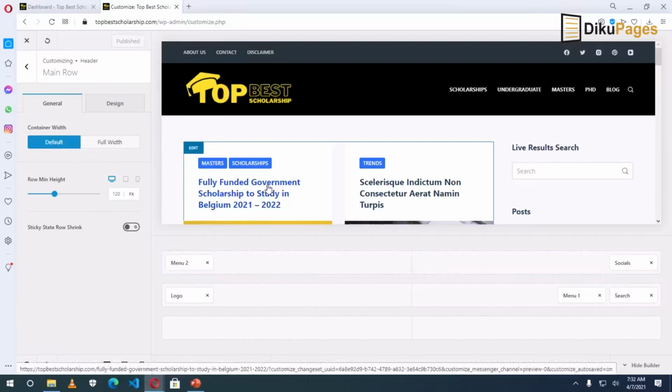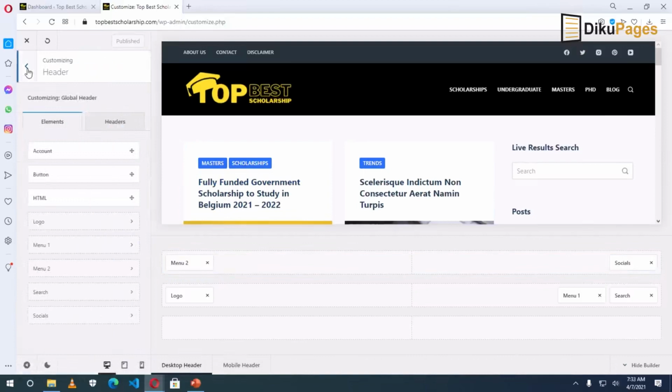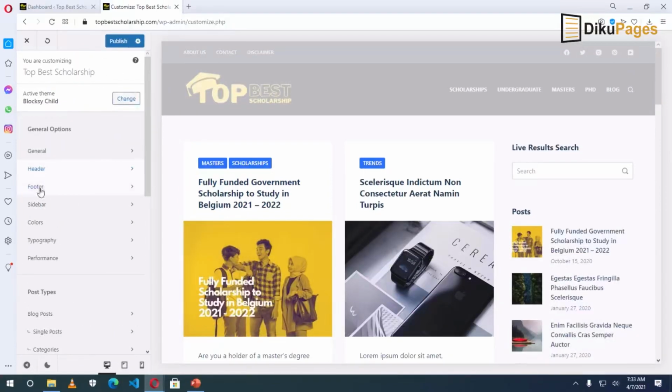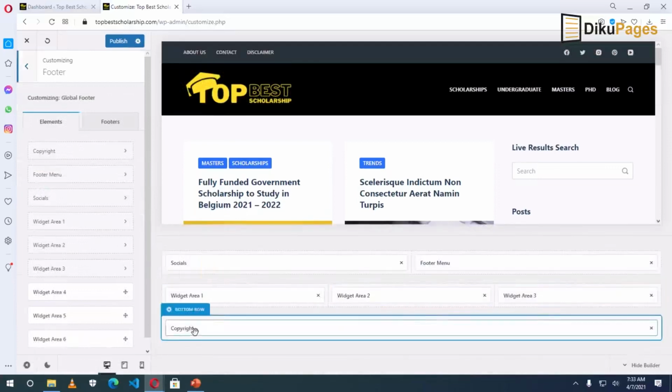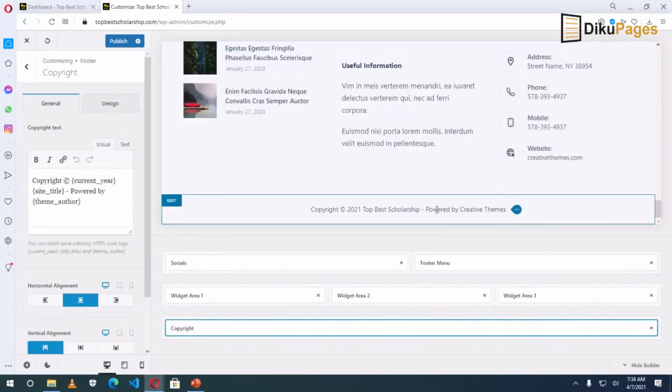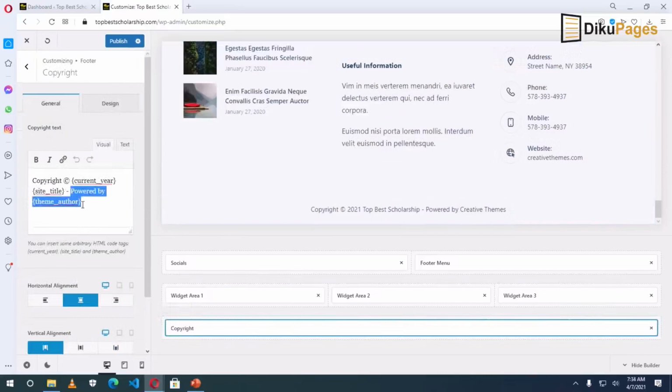Next, I'll customize the footer section of my blog. So I go back, then I go to footer. First of all, I'll work on the copyright section. So I click on it. So I want to remove powered by creative themes. So it is right here. So I'll say Universal Legacy LLC. Okay, I'll include design by.